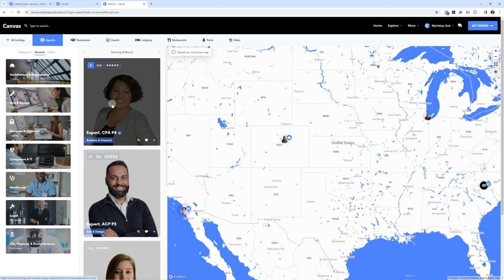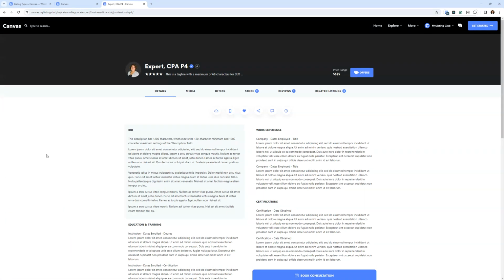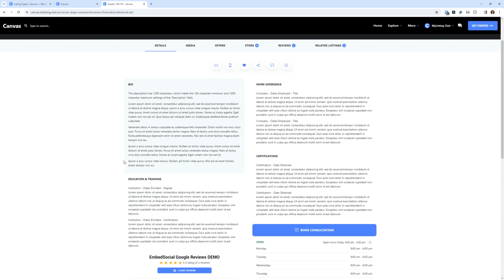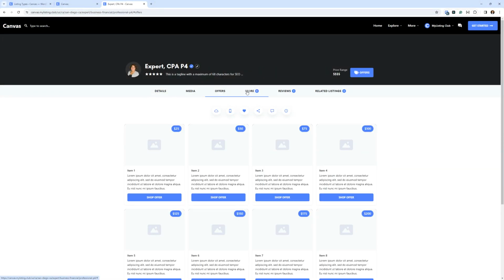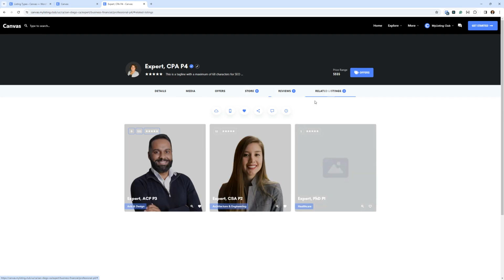Okay. Clicking into the expert single listing, again, listing types are what builds all of this. So we're looking through all of these various tabs and features and stuff like that. That all comes from the listing type. Okay.